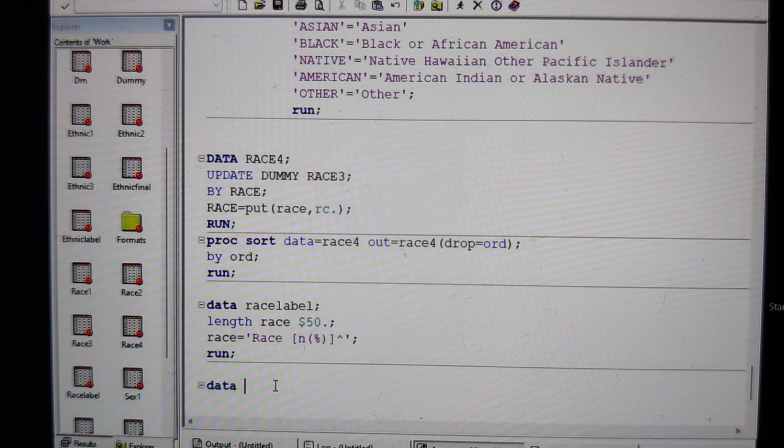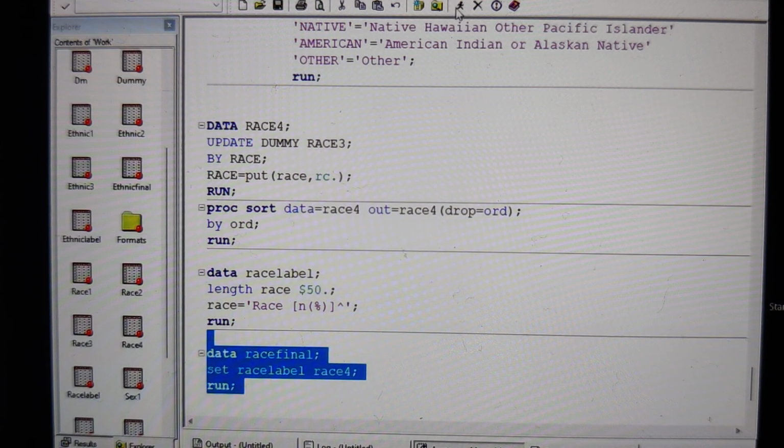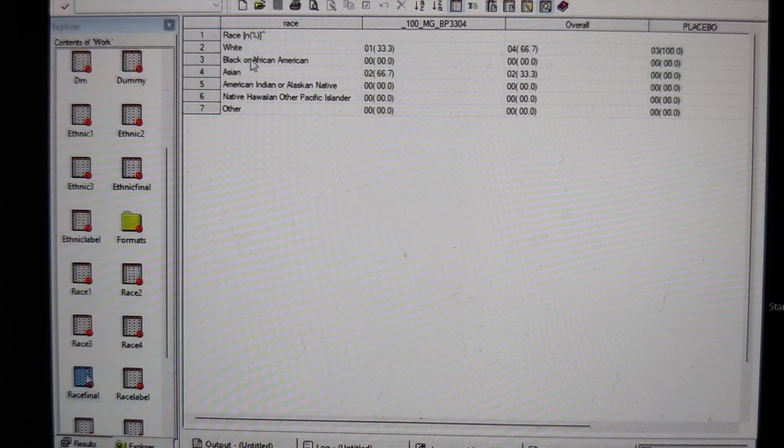Now both are same. Now data, I want to create a data set called race final, set race label, and then race 4. We are going to have the data, but I want to have initial spaces. If you want to have initial spaces, then now we are going to write by the way where we have the race final, this is here we have. Everything is clear.